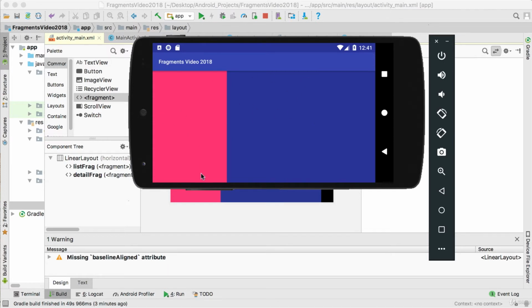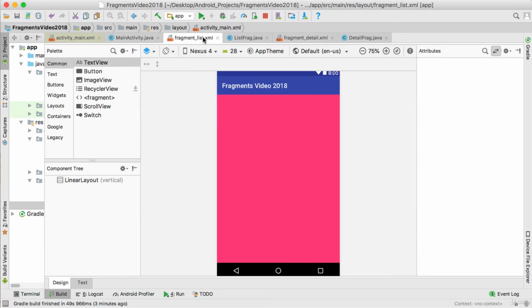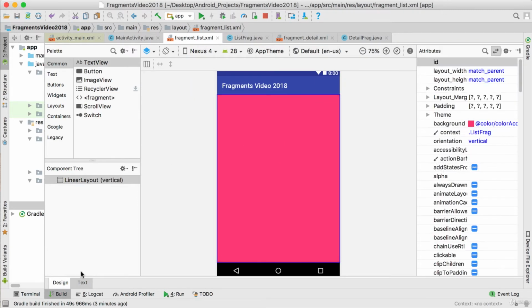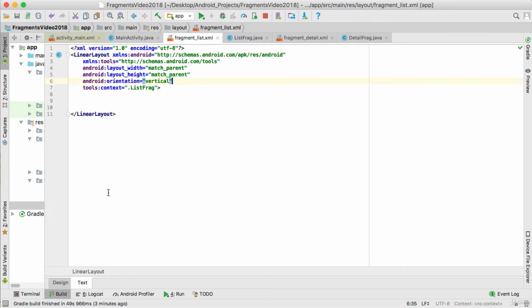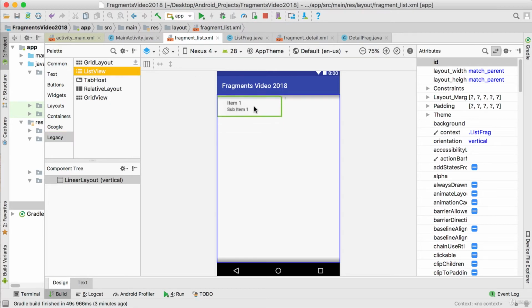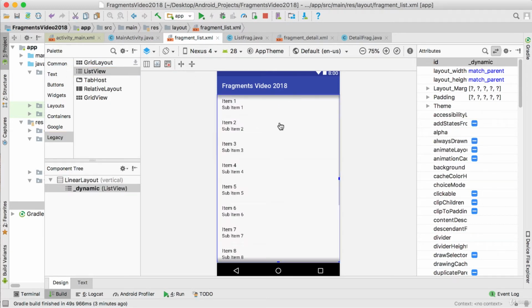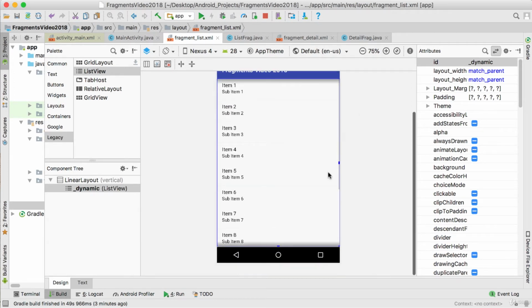Right, so let's add some data to these two fragments quickly. On the first fragment there, which is the fragment list, I'm going to remove the background property totally, and we're going to leave it as white. But I want to add a list view there. So I'm going to go to Legacy, and I'm going to drag in a list view. Right, so there's the list view.